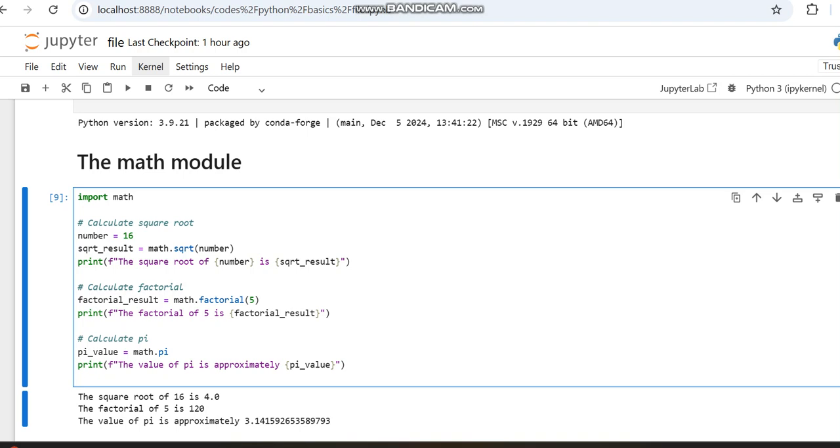With this math module, we can work with square root, factorial, PI, and some other mathematical operations like addition, subtraction, division, and so on. For square root, factorial, and so on, we need only one number. But for addition, subtraction, and so on, we need to give two numbers. For square root, we can just give one number.